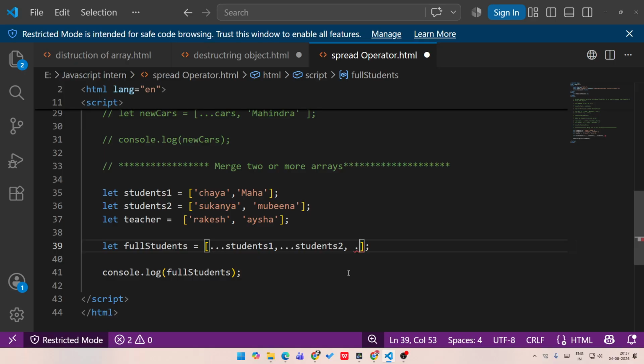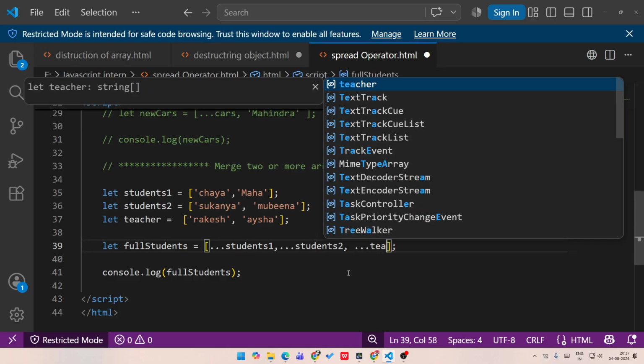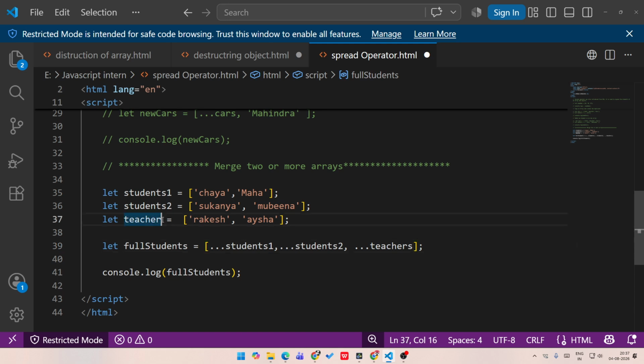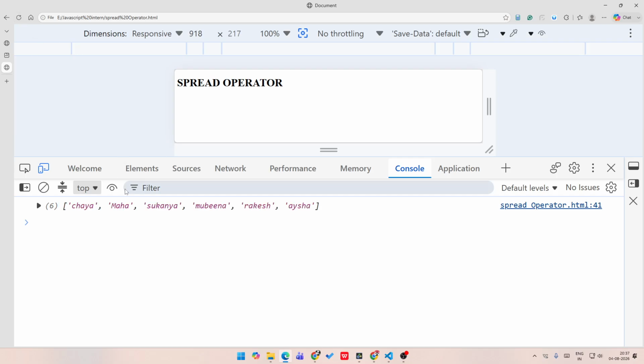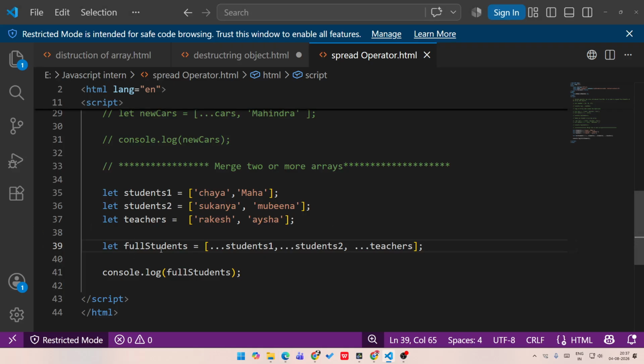So all I need to do is to put dot dot dot and then teachers, right? I'll make it as teachers, and then if I run this, I can do it with multiple arrays directly and create a new array altogether. Okay, so this is as simple as that. So first we can make a copy of it, we can add an element, we can merge 2 or 3 elements inside of it. Easy, right?